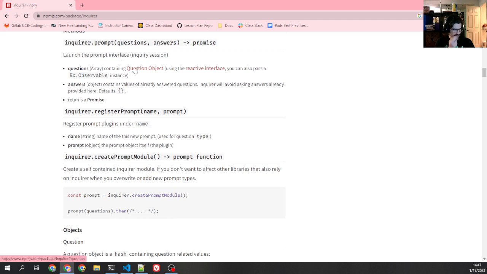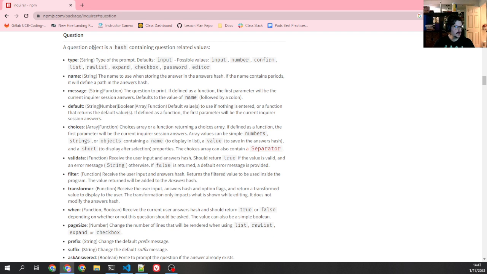Okay, so the question object. Let's take a look at the question object. The question object is a hash, which basically means an object. A type. So here are the different types that they can have. Input, which I think is just raw text. Number, which would make sure it's a number. Confirm, which is a yes or no confirmation. List, where you can give someone a list of choices and they can select one. Checkbox, they can select multiple choices. Password, which is similar to a text input, but it shows little dots or asterisks. And editor, I've not worked with too much, but I would guess that's probably a longer answer where you could edit text.